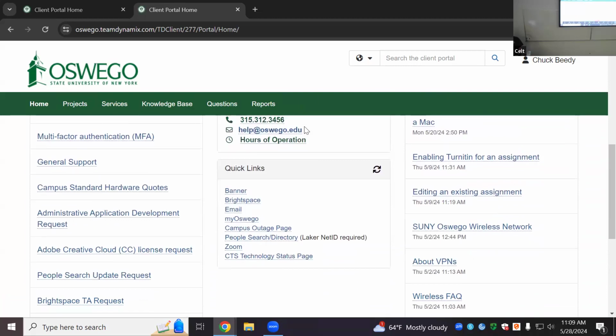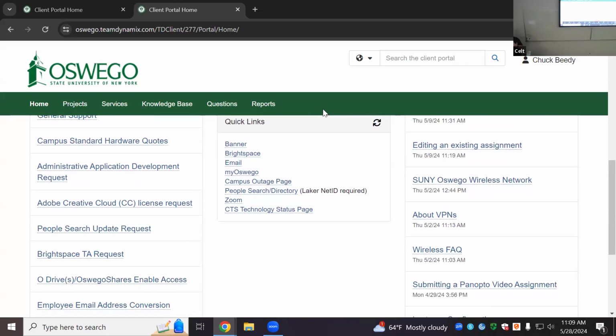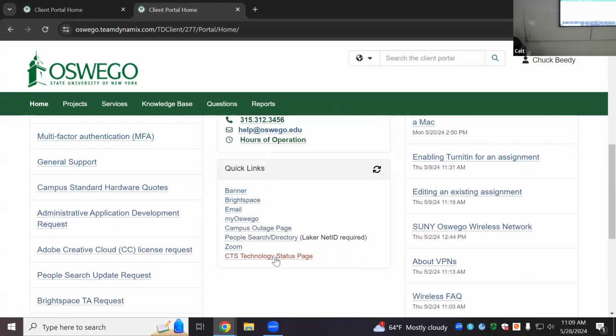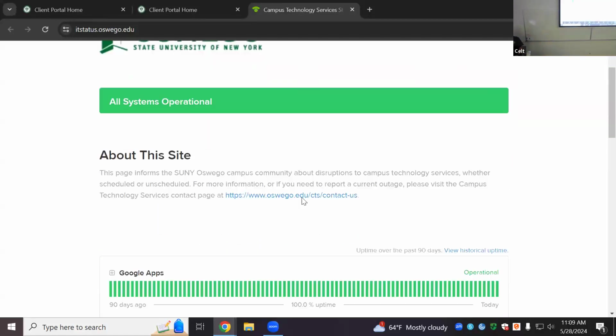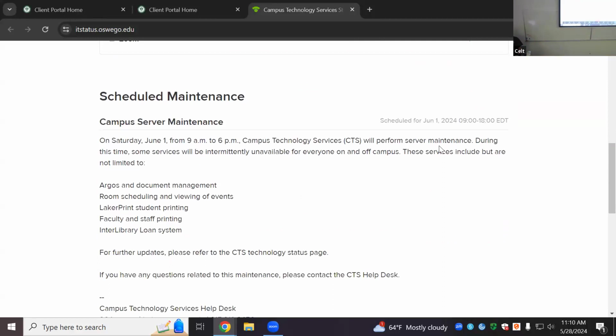One more thing I would like to point out here as well. Let's say that you were in a building and there's a network outage in the area and everyone on your floor has been trying to connect and can't connect. And you're curious if there's been a network outage or if there's a maintenance process. You can go down in the middle here under quick links and you'll see the CTS technology status page. You can click on that and it'll open up and show you if there's an outage or if there's any maintenance coming up along the way.